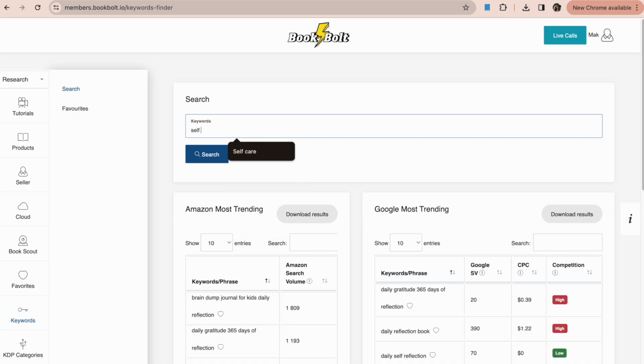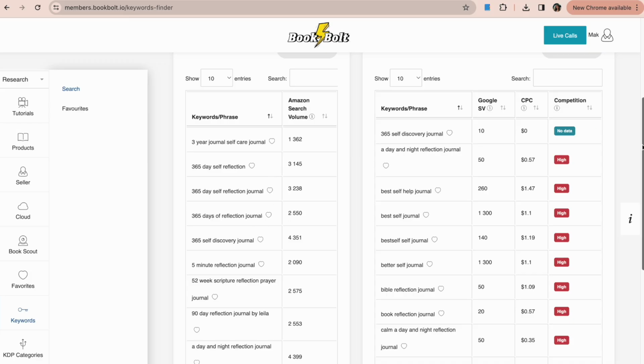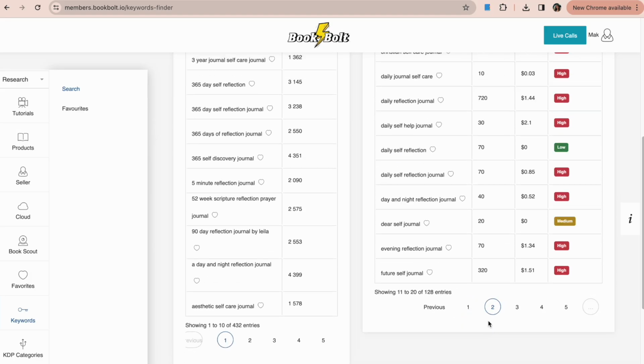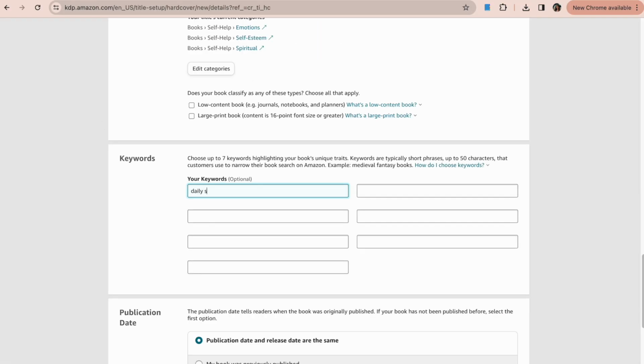Self-reflection, journal. And it's giving us all of the keyword phrases that are being used on the best-selling books. And again, over here, so daily self-reflection, dear self journal. So we're just gonna type in those here. And I would advise you to use all the keywords because they're important, but just make sure they're relevant. Don't fill them out and put unnecessary keywords. We want short phrases that are relevant to what we're selling.